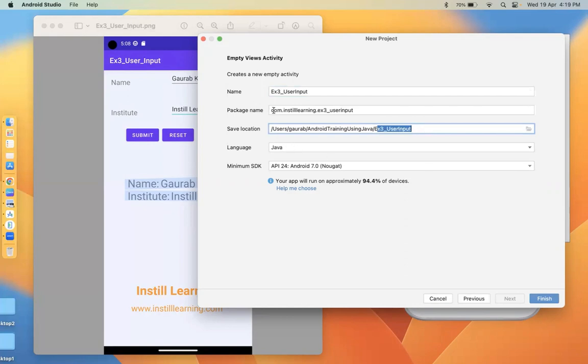And here is the package name. As I told you last time, it should be your company domain or company website in reverse order. So if the company domain is instilllearning.com, it should be com.instilllearning. Okay, and after the dot you can give anything as per your choice. So I have given it as per the project name, example 3 user input. And this is the location where you will put your application.